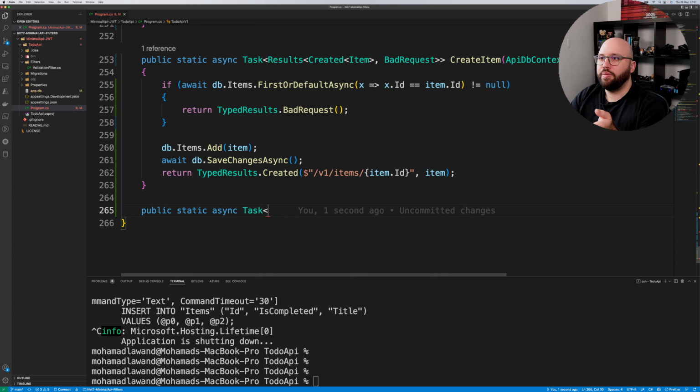We can discuss this. We can return bad request. There's a lot of discussion we can have around this, but for now we're just going to return no content, and we're going to be returning not found. So we're going to put results.